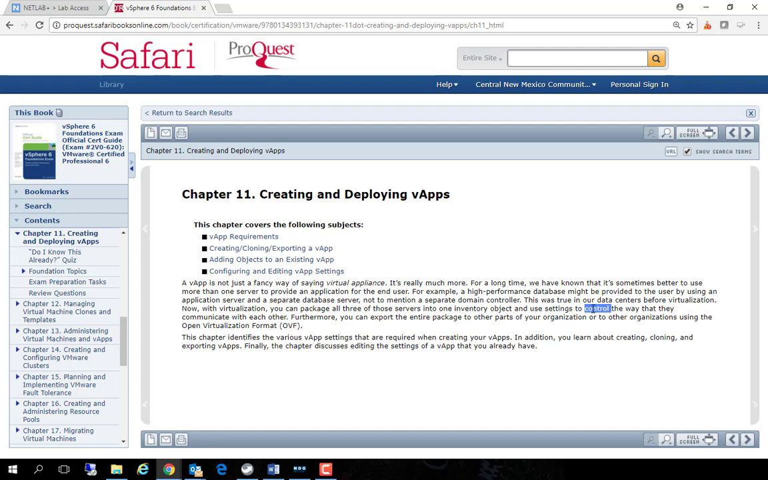Now the neat thing about vApps is that once you create what you like, you can clone it, you can use it as a template, you can move it from one host to the next, and so you have so much flexibility. It's just a very powerful idea.